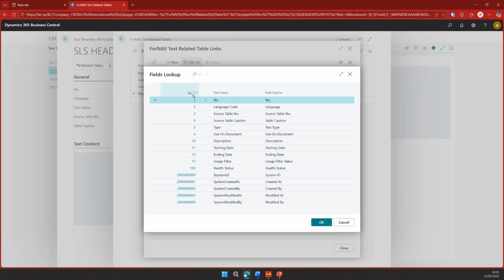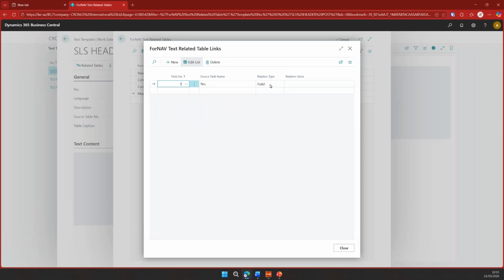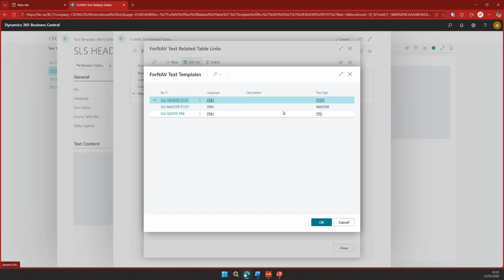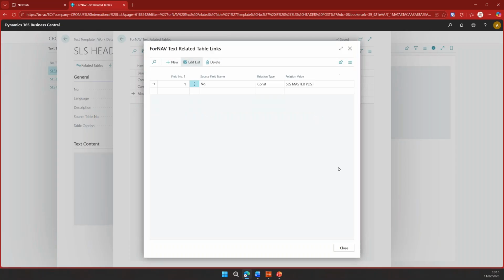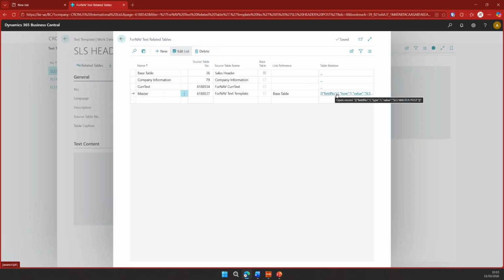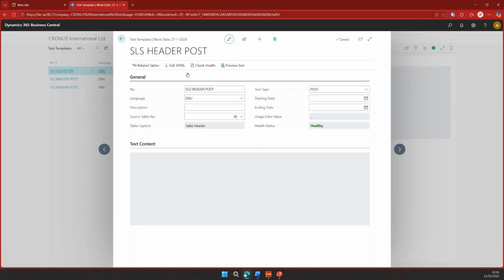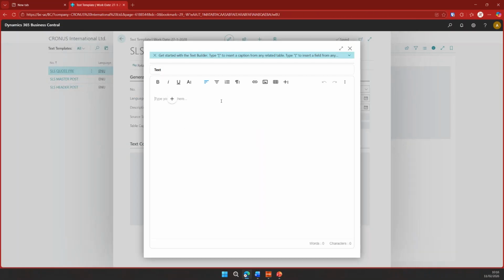Add a table relation, because I need to know which master template to grab. In this case, I'm going to use a constant relation because I want to hard link it to my master template. And that's pretty much it. This will always get the master template and hook it into the base table and build the text replacements from the base table. And once I've done that, I can edit my HTML.